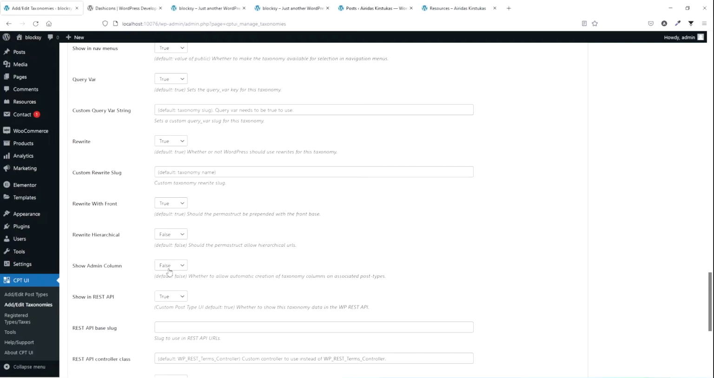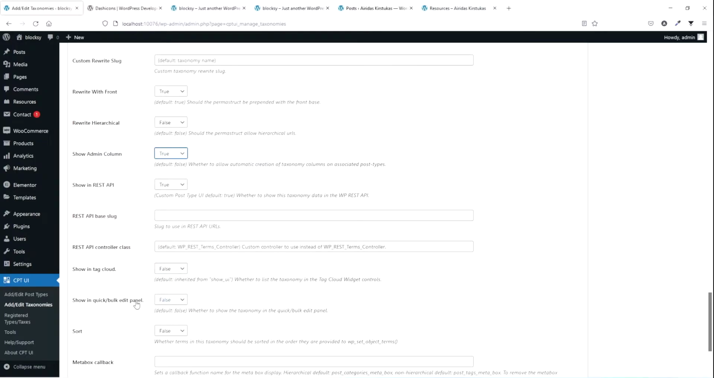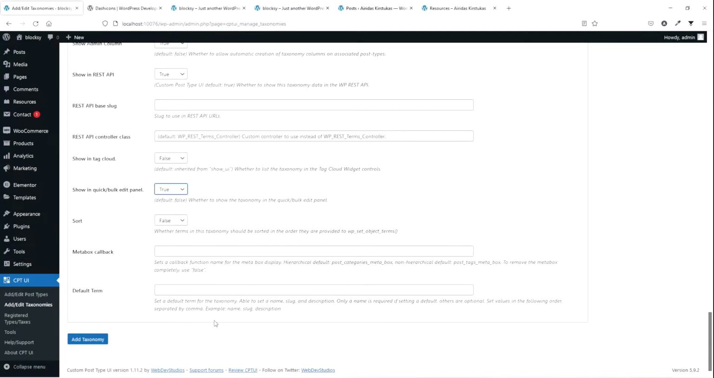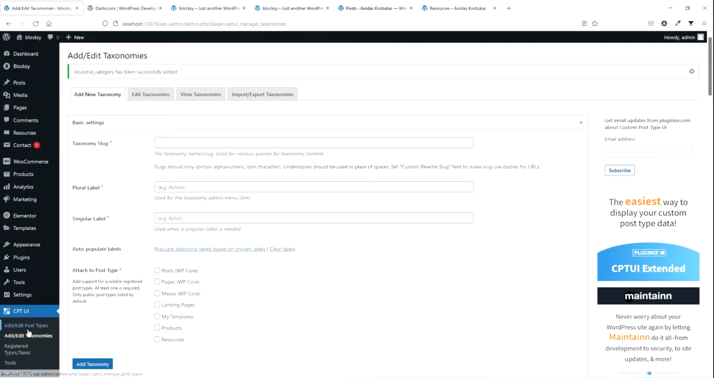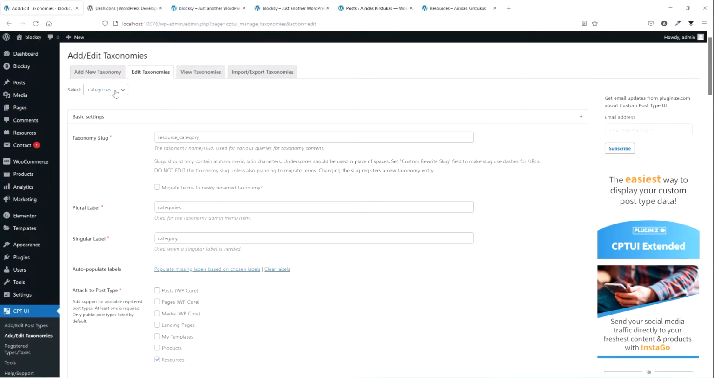Show admin column, we're gonna enable true, and show in quick bulk edit panel, I'm gonna enable as well true, and I'm gonna add taxonomy. So the same like with the post types, if you wanna edit taxonomies, you can always come here and then select which taxonomy you wanna edit and go through and edit.